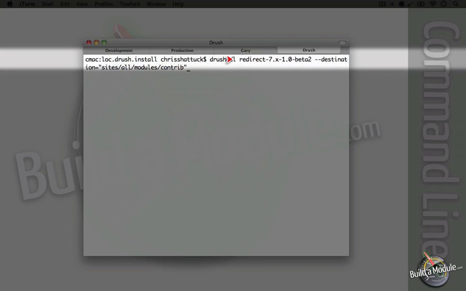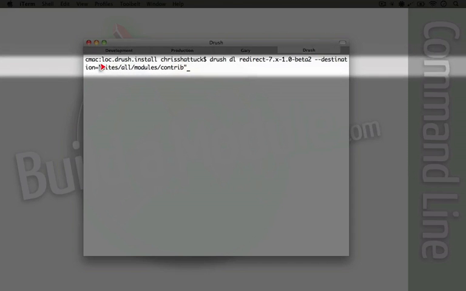Now if we wanted to download just the latest version, we could simply put in redirect, or the name of the project, and leave off all the rest. But we're downloading an older version of the module here so we can update it later. We're also specifying where we want to put this module. We want to put this in our Sites All Modules Contrib folder.